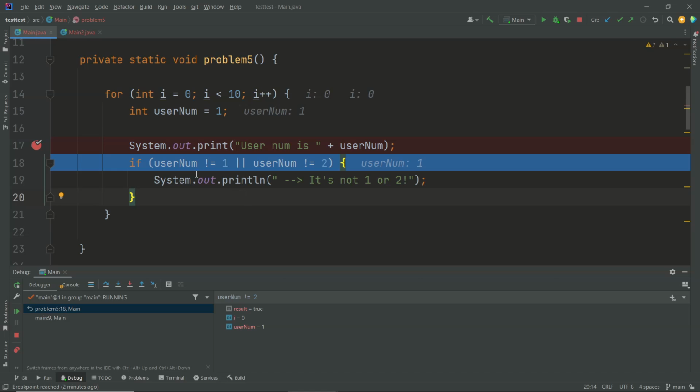So what you want to think about is when you see OR, pronounce it this way. Is it true either that user num isn't 1 or that user num isn't 2? And if you pronounce it that way, then the answer is clearly yes. It is true that either it's not 1 or it's not 2, because that has to be true all the time.